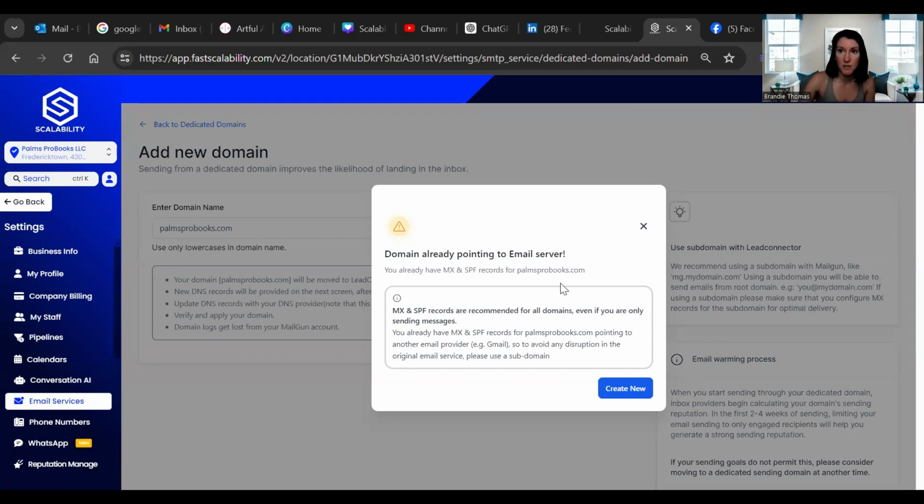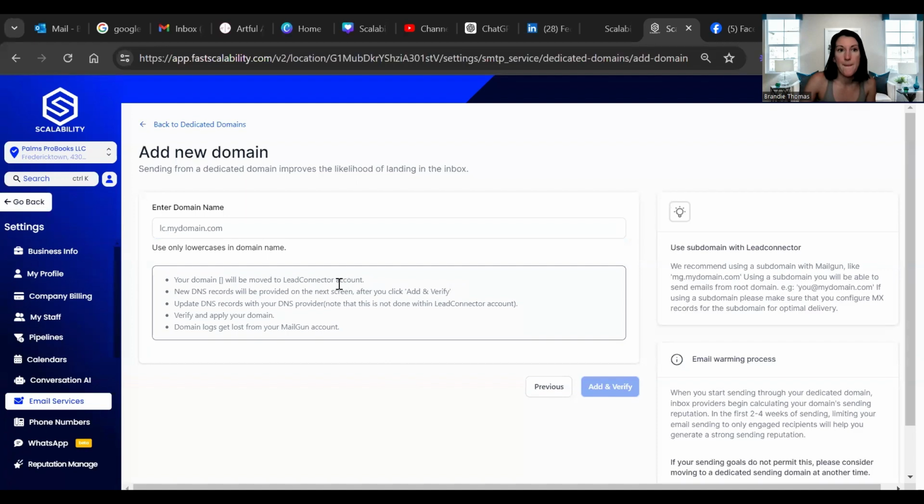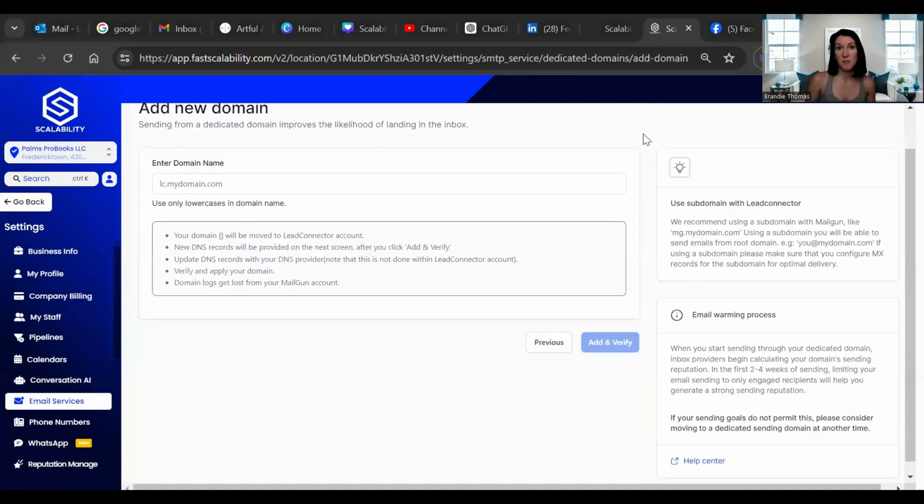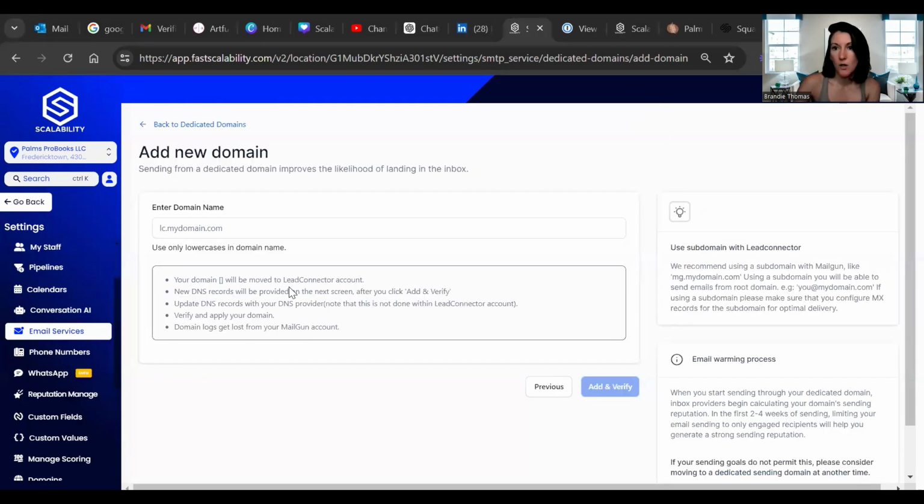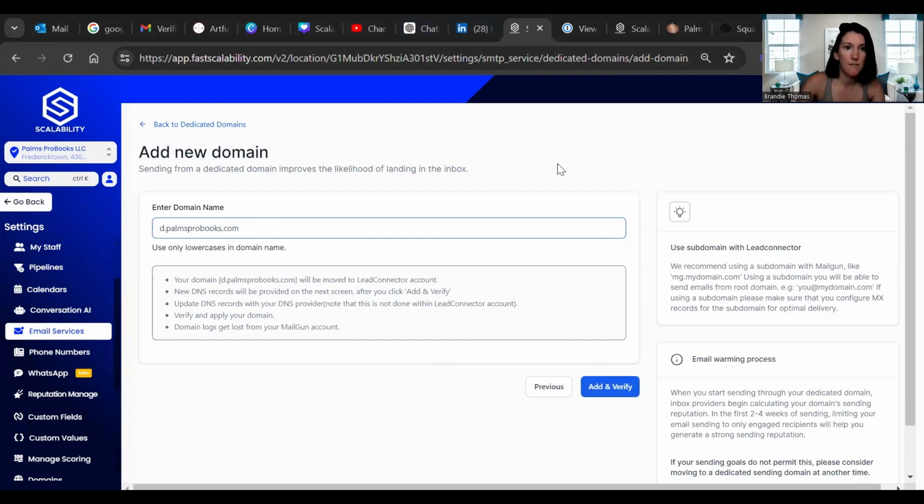So it says it's already pointing to an email server. So if you're currently using this, then this is where we're going to have to create new MX and SPF records. And that's where like a manual process is going to come through. So if you're already using something like Gmail for this example, then we're going to actually create a subdomain with our lead connector. Okay, so I'm going to create my own subdomain. So I'm just going to do the d.palmsprobooks.com. And then it's going to ask me to add and verify.